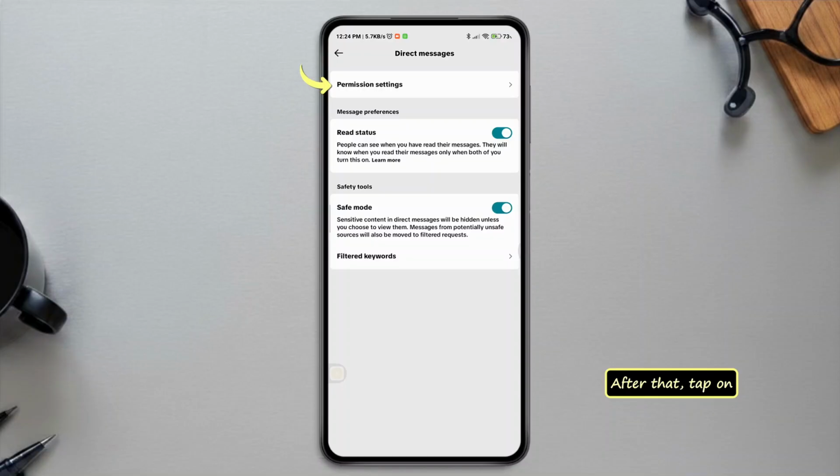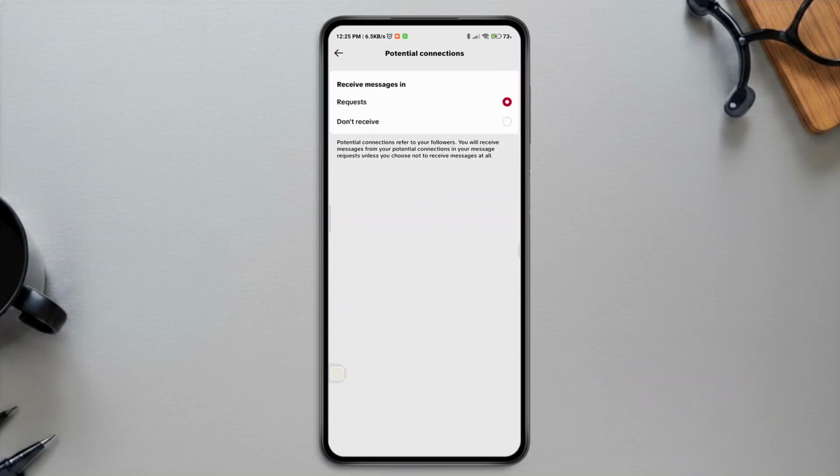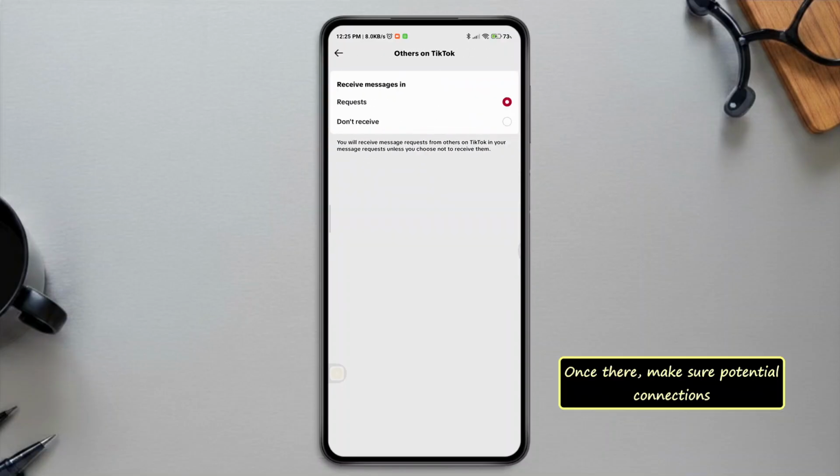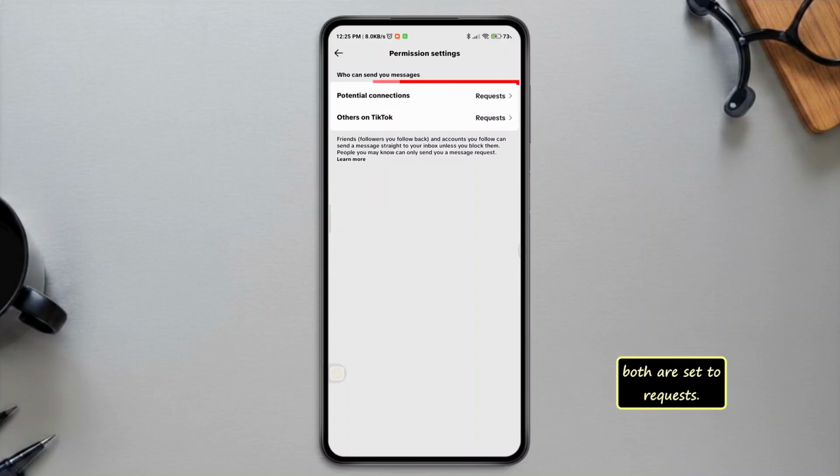After that, tap on Permission Settings on the very top. Once there, make sure Potential Connections and Others on TikTok both are set to Requests.